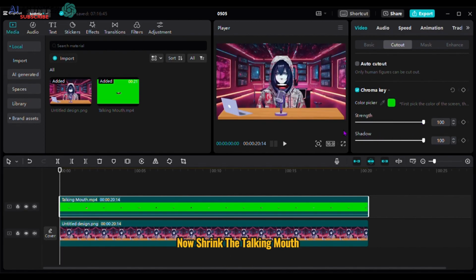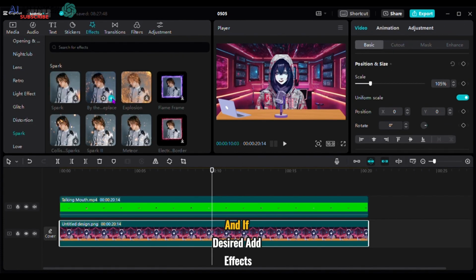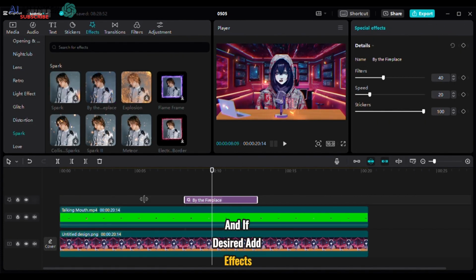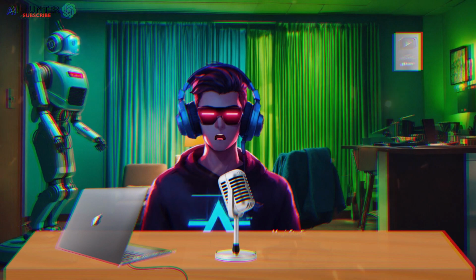Now, shrink the talking mouth and align it with the original mouth's location. Make sure to fine-tune it after that, and, if desired, add effects. Let's export it immediately, but not before seeing the final adjustments.